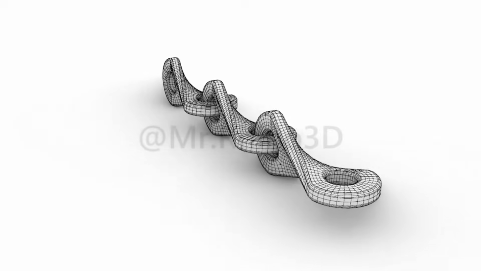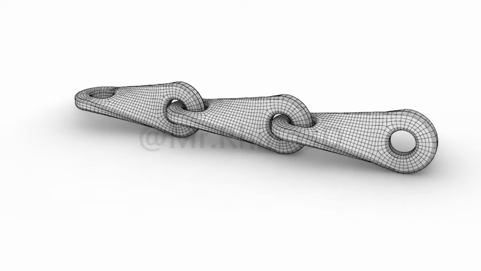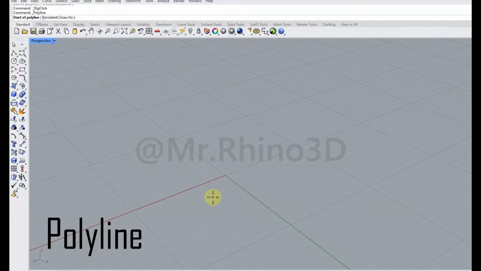Rhino 3D. In today's tutorial, I'm excited to show you how to design a complex 3D model using Rhino 3D. So let's get started and create something amazing together.